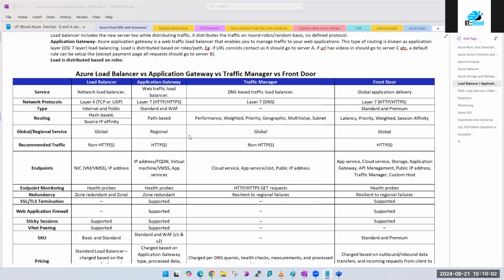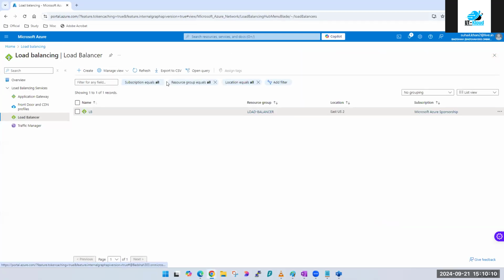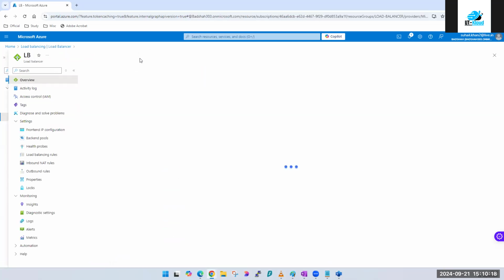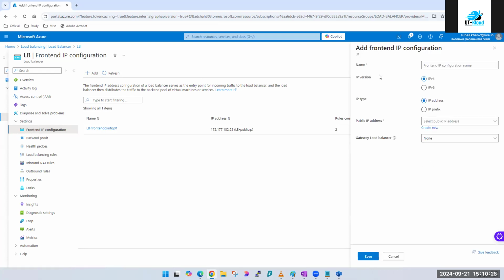First, as I told you, let's start with load balancer. I have already created a load balancer because in the last sessions we have seen how to create everything. So this is my load balancer, guys. Under load balancer, the first thing we'll have to configure is a front end IP. Can we have only one front end IP in load balancer, or can we have multiple front end IPs? Yes, guys. Can we have only one, or can I have multiple in load balancer?